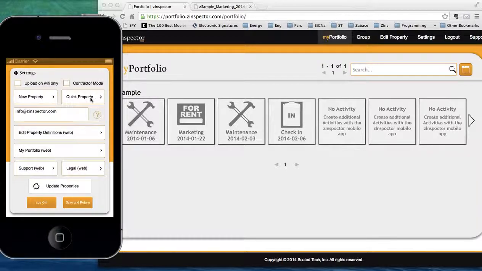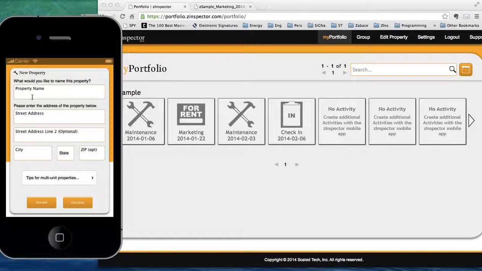The quick property feature allows you to basically just create a property with just the address and not defining any areas like bedrooms, bathrooms, and so forth. Not in a complete way. If you just wanted to add in one area, you can do that very easily. If you are a property manager and you want to fully define the property, the best way to do that is here. Go into new property.